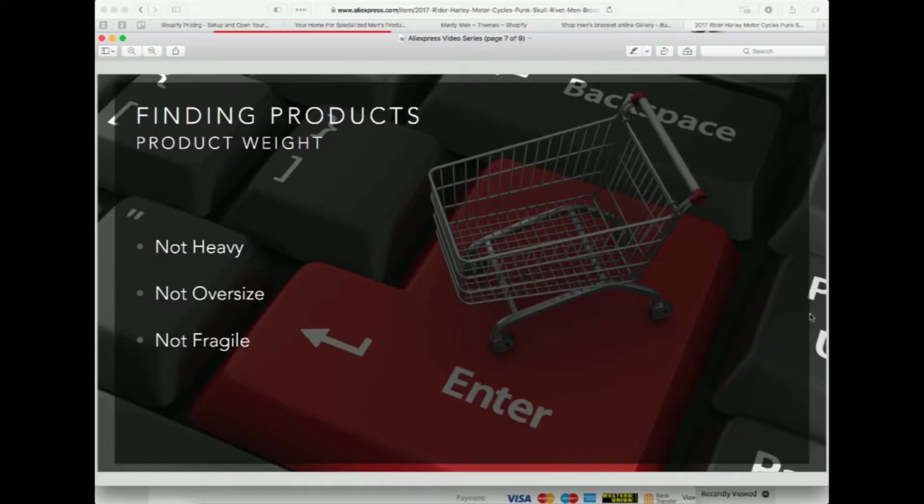Now, product weight. We are shipping this product, and so shipping is going to become a major component to our products. We want to target the e-packet shipping area. That's going to be a faster shipping method, and so that's going to be a product that's not heavy, not oversized, and not fragile. Heavy and oversized is going to cost us a lot more in shipping, and it's going to eat into our profit. And then fragile, of course, can eat into our profit. It's also going to increase our returns. If they get a product that's broken, if it's glass, for example, then we're going to have to eat that return.